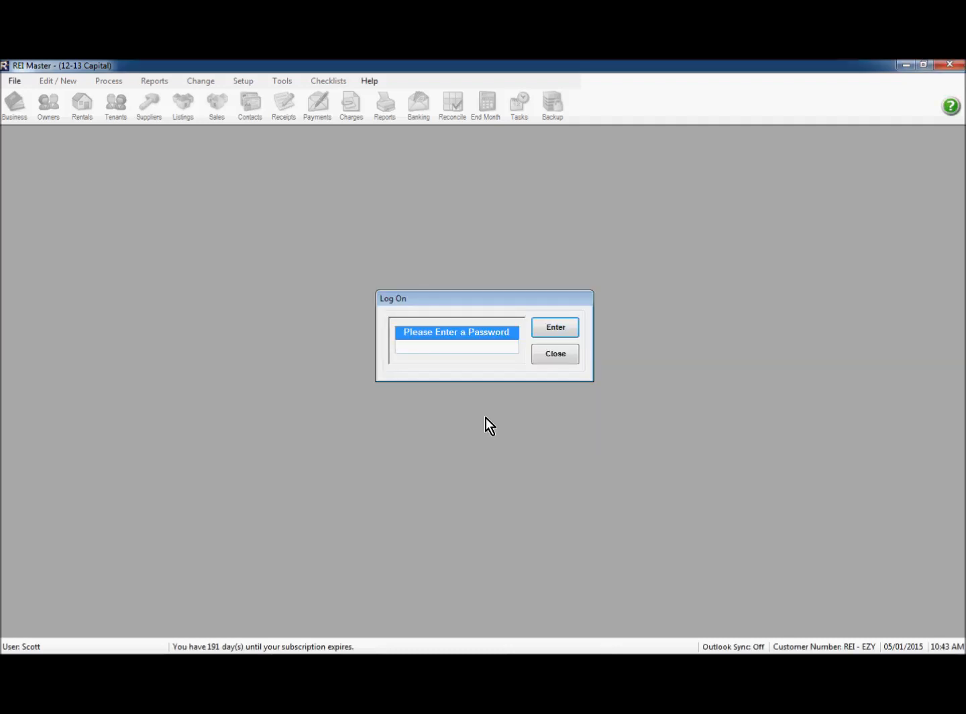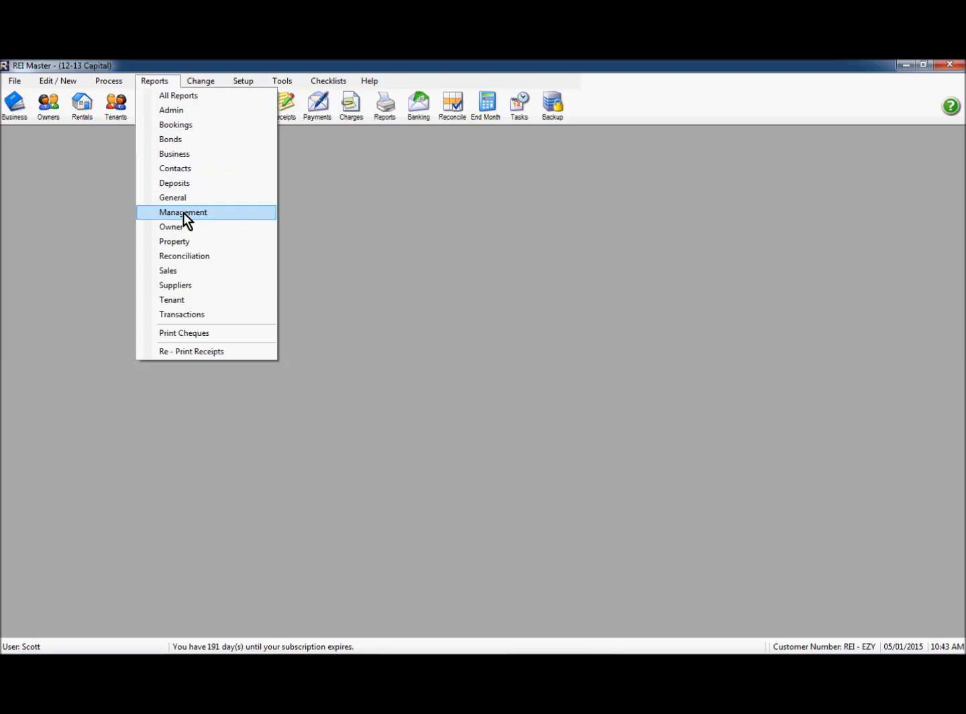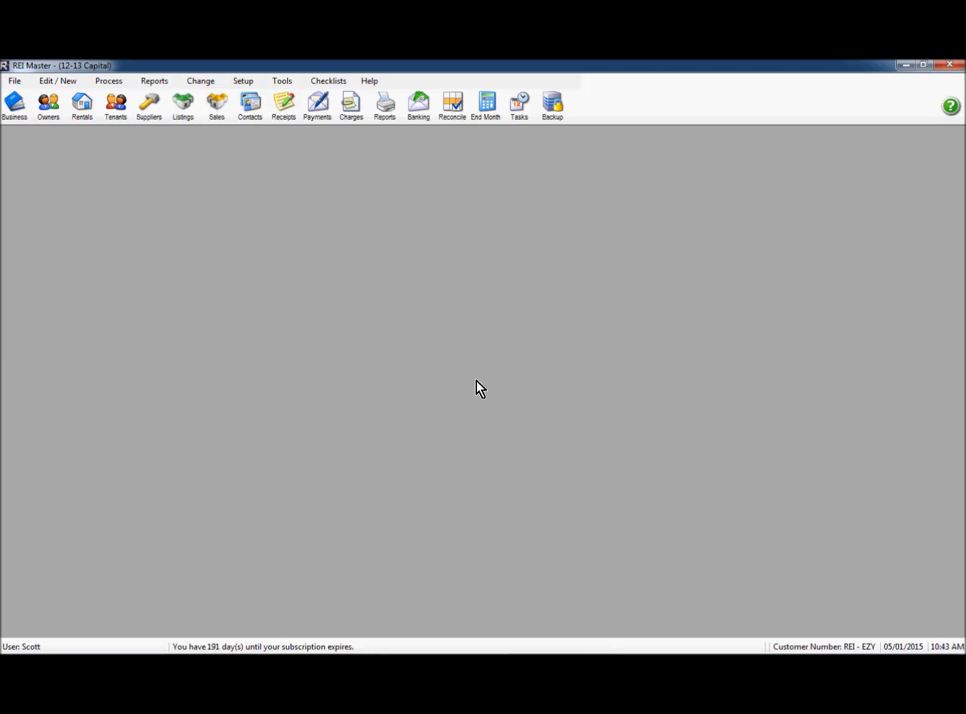Now that the upgrade has been performed, just enter in your password for the database that you're opening. The upgrade will only need to be performed once to open up this database. On repeated openings, the database does not need upgrading again. You'll now find that you are logged in to the 12-13 Capital database, and from here you're able to access everything you require, reports wise, if you need to get information about your owner statements or tenant records within the system there.